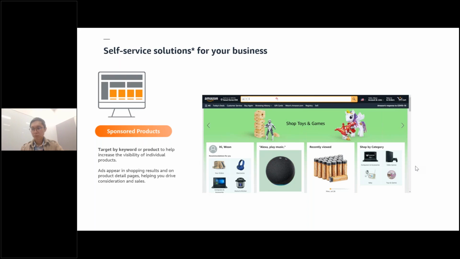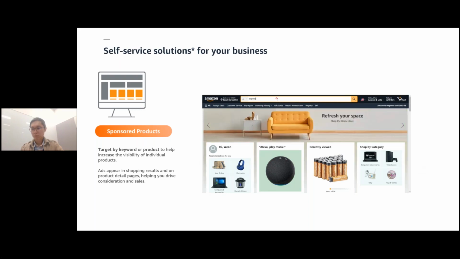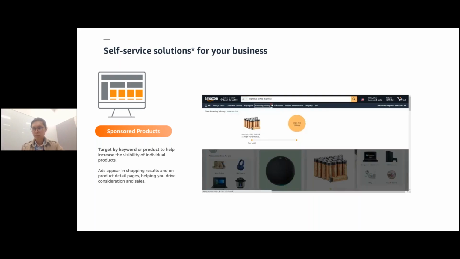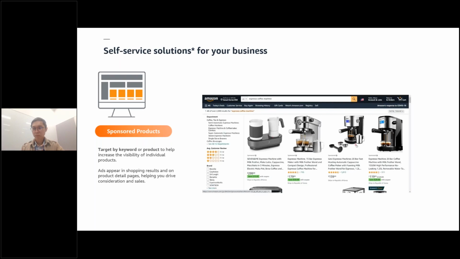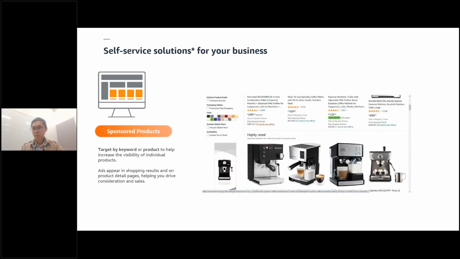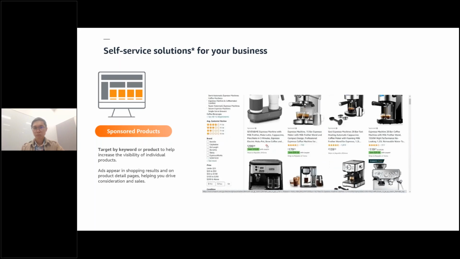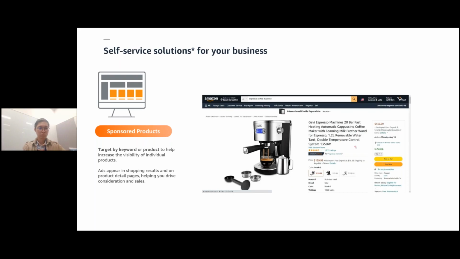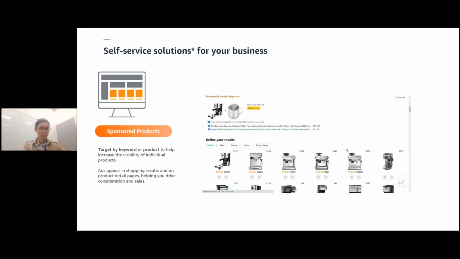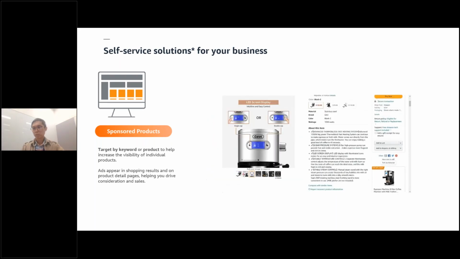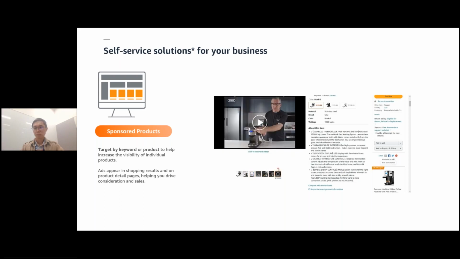So what is sponsored products? Essentially, it is a cost per click solution. You basically target people via relevant keywords as well as products to help boost the visibility of individual products. You'll see on the search results page, products with the tag sponsored, and that is where sponsored products come from. The ads appear in the shopping results page, and on the product detail page, as you'll see here, in the carousel below your product detail page, and it helps you to drive consideration as well as sales.